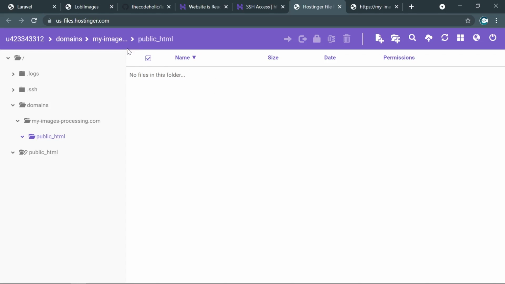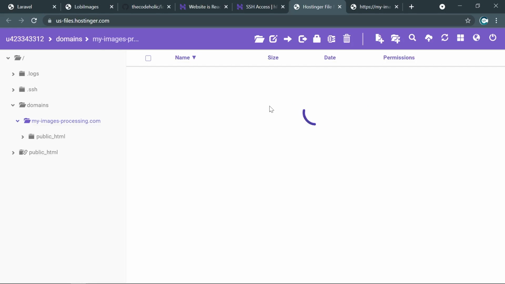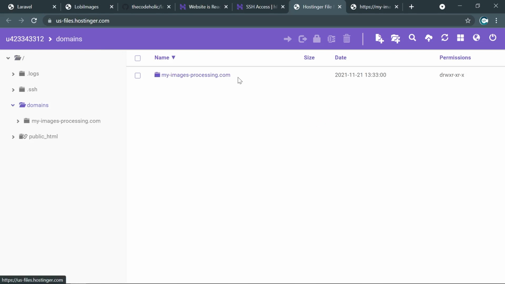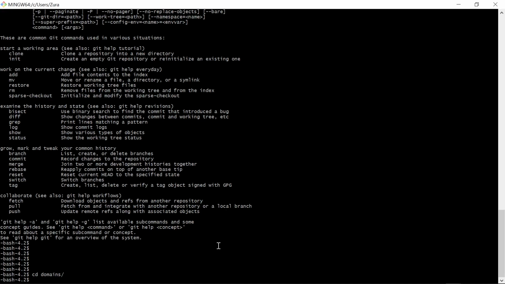Okay, I don't want that, and I'm going to delete that public HTML as well. Okay, and now this folder is absolutely empty. I can also delete that, but when I clone the project, if the folder is empty, it's going to clone inside the empty folder as well.